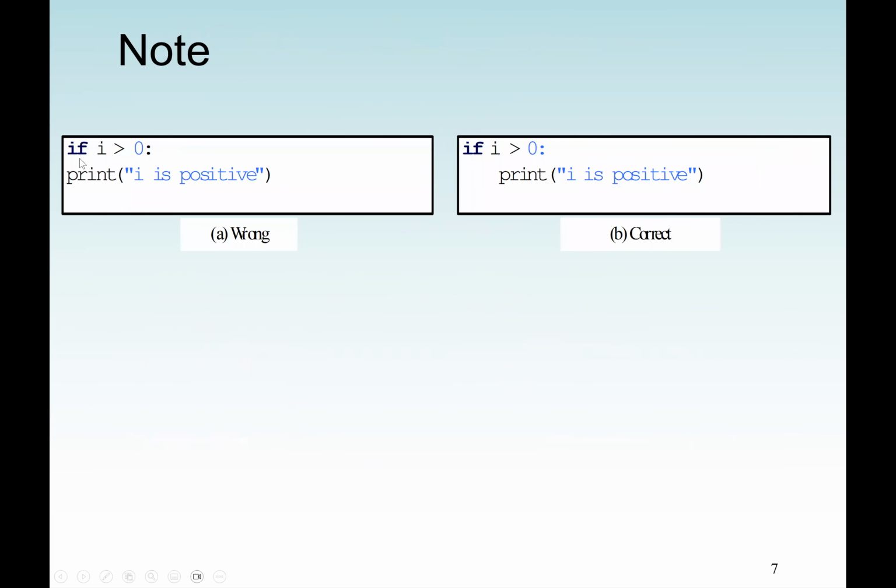So that's what we said earlier. We should note this is wrong. If I said if i greater than 0, colon, and print i is positive, print will always print because it's not inside the if condition. So to make sure that any statement is inside the if condition, we need to indent it. So the B will be the correct one.